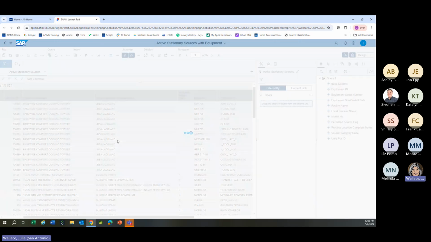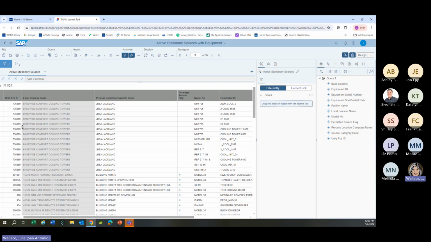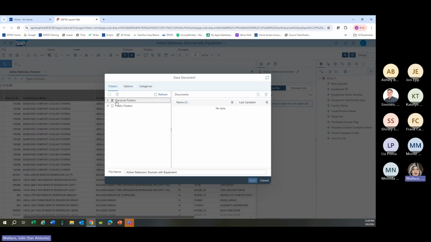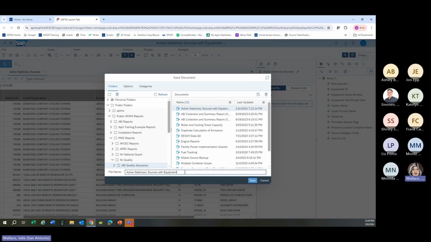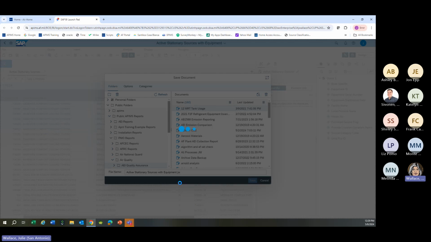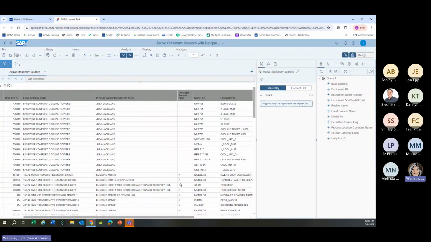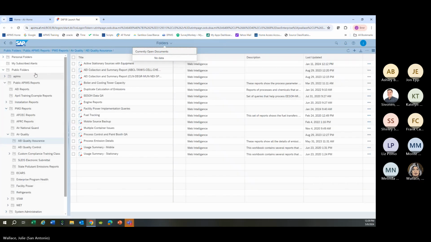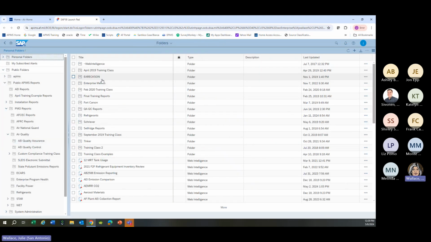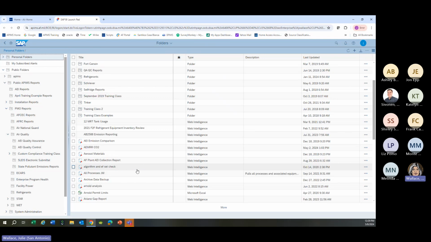But if you want to make a change to this report, the first thing you need to do is save it as and put it in your personal folders and give it a different name. Okay. Now, one thing that's kind of quirky about Business Objects is sometimes it's still holding on to that old report. So as a best practice, I recommend you close this report and then go open from scratch the one you just saved.